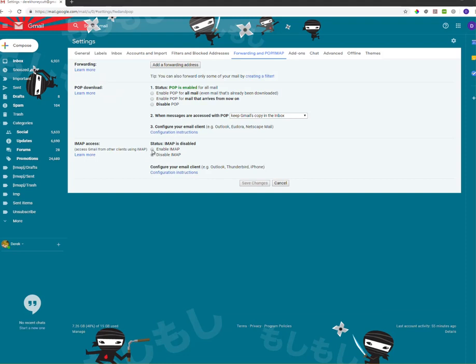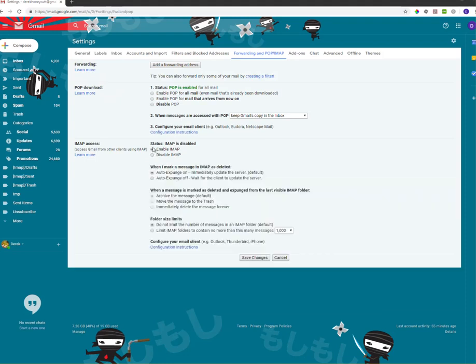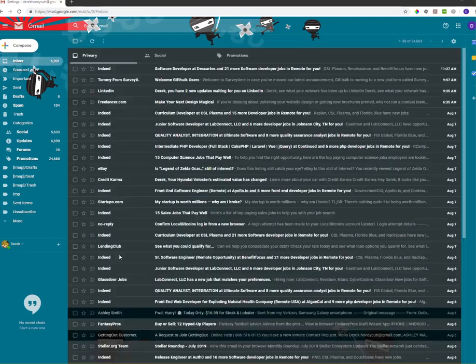And you'll notice when I enable this, more options come up. This is the only thing you have to change. And once you have a dot in Enable IMAP, click on Save Changes. This will allow you to use your Gmail with external applications like Microsoft Outlook, Thunderbird, and in this case, Genesis.